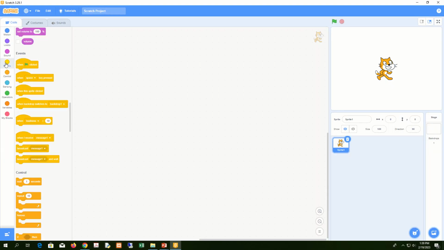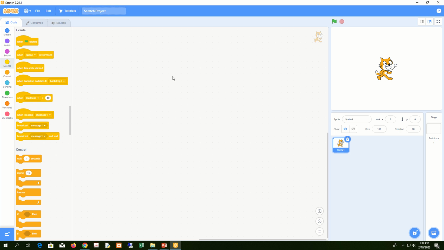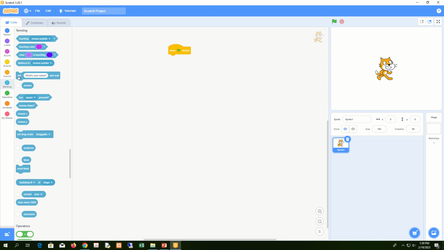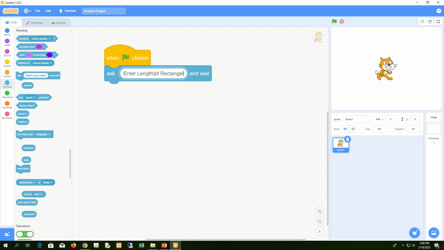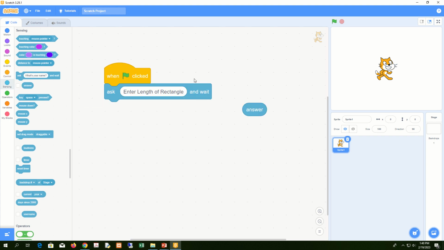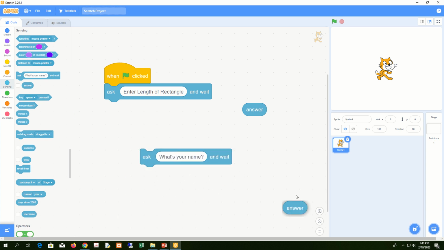Right. First one is how to start the program. Use the when flag clicked option. And next one is how to take two inputs from the user. I use the say ask block here. Let's say enter length of rectangle, and then it should be stored in the variable answer, right? And I need another ask code block and the variable answer. Therefore, I keep these two in here.